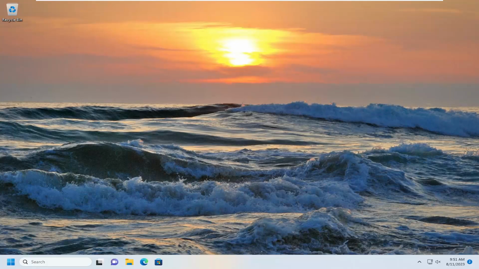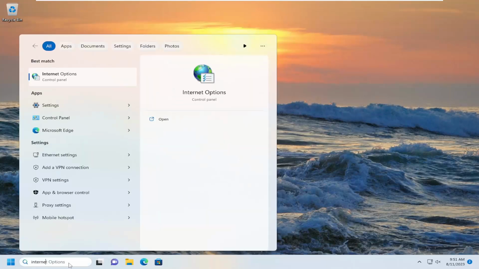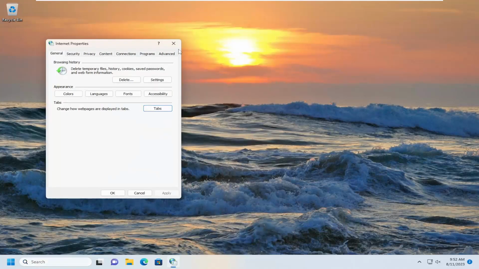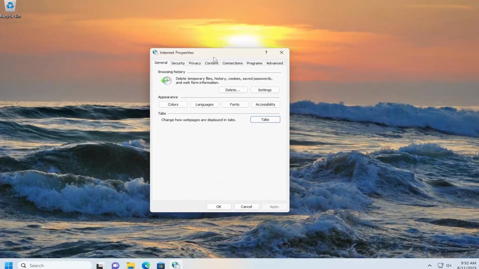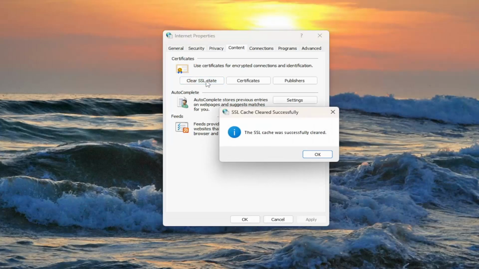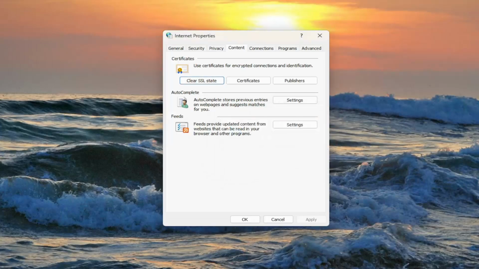So the first thing we're going to do is open up the search menu, and you want to search for Internet Options. Best match should come back with Internet Options. Go ahead and select that. Now you want to select the Content tab. You want to select Clear SSL State and then select OK. And now you want to select the Advanced tab.